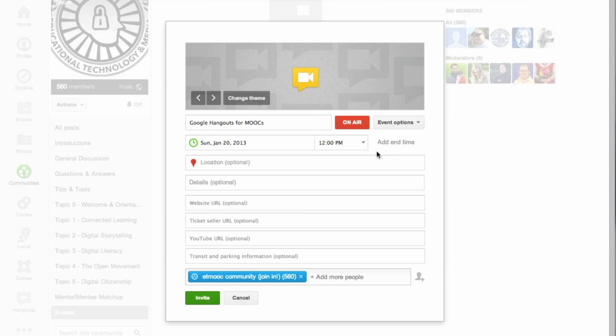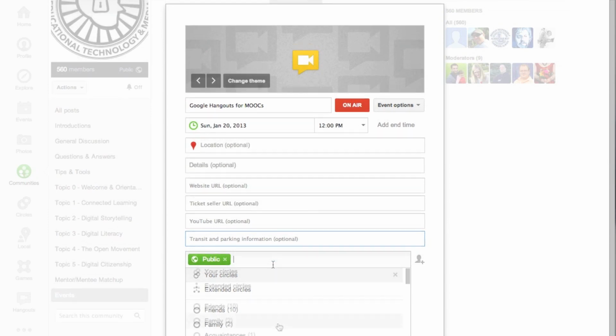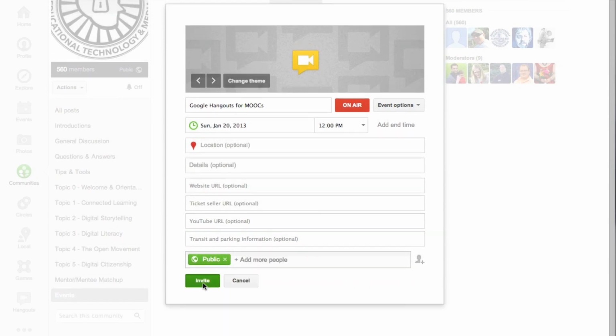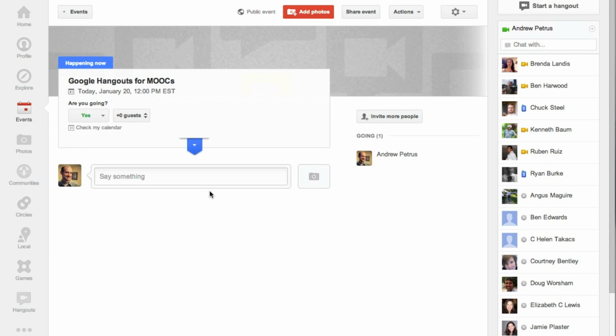Again, down here it has your community automatically put in there. But the little bug that Google hasn't quite fixed yet is it'll only allow you to invite so many people, and our MOOC is already over that amount of people that you can invite. So the first thing you want to do is go ahead and delete the community from the invite list, and then click that again and select public. You can then set your invite, and your event's been created.